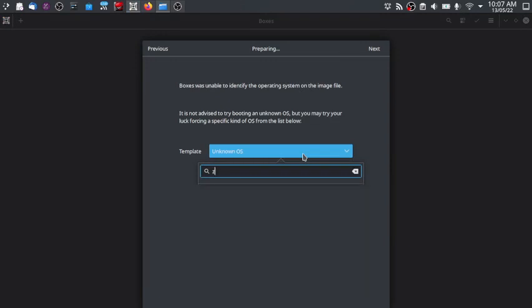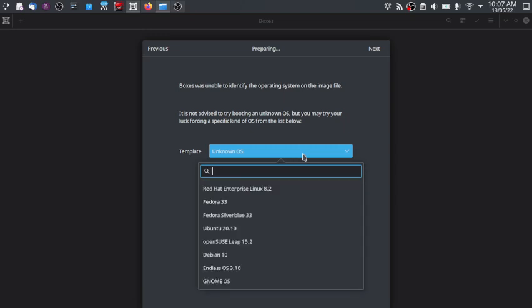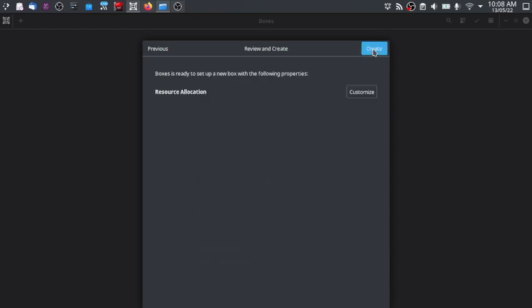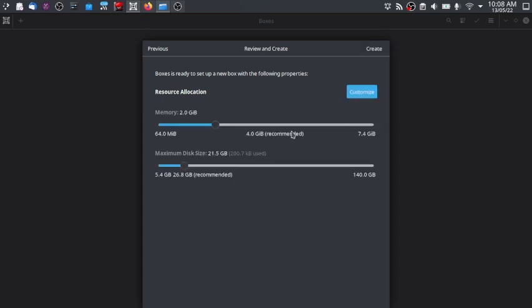So check out if Zorin OS, no, the Zorin OS template is not there still. So you can use Ubuntu 20.04, that will suit. Hit the next button and then do the resource allocation. So we can customize, give it around 4 GB and 26.8 GB of HDD, virtual HDD is okay. We hit the create button.